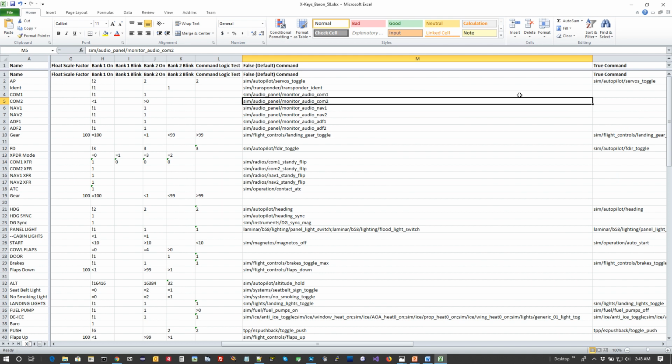Here's the command that you execute, and that command there, I showed you us using that with the data ref tool. That simply toggles the COM2 audio monitor on and off. Okay. So if I have no numbers in the number buffer, and I press that key, then it's going to toggle COM2 on and off, okay?